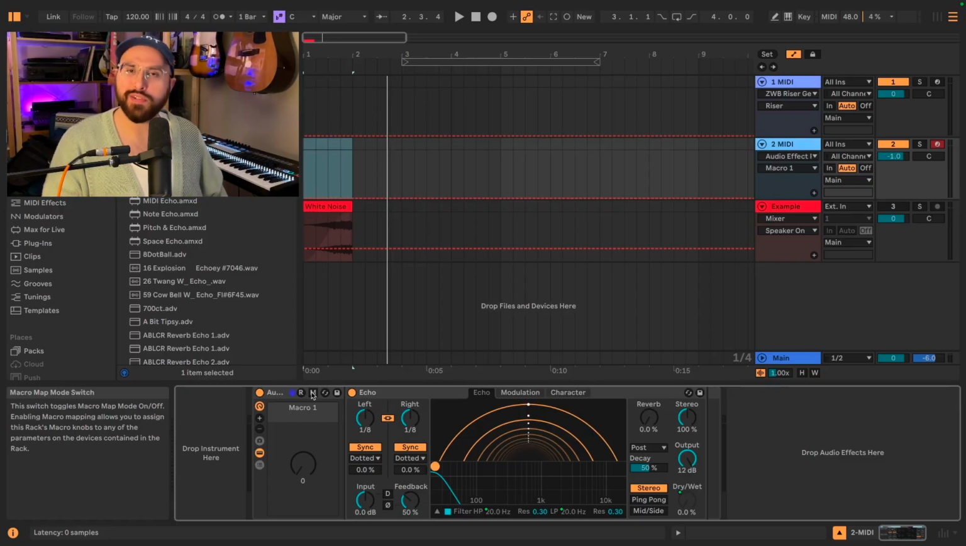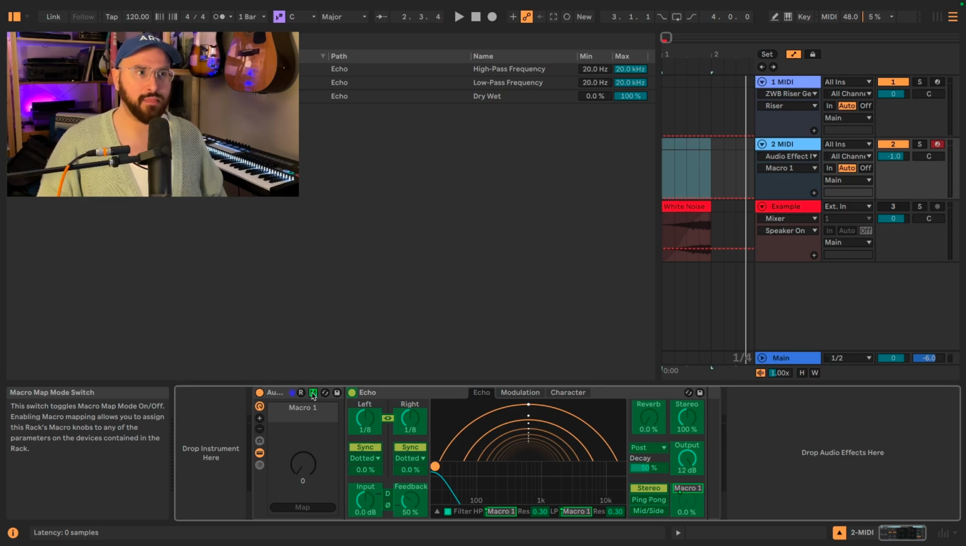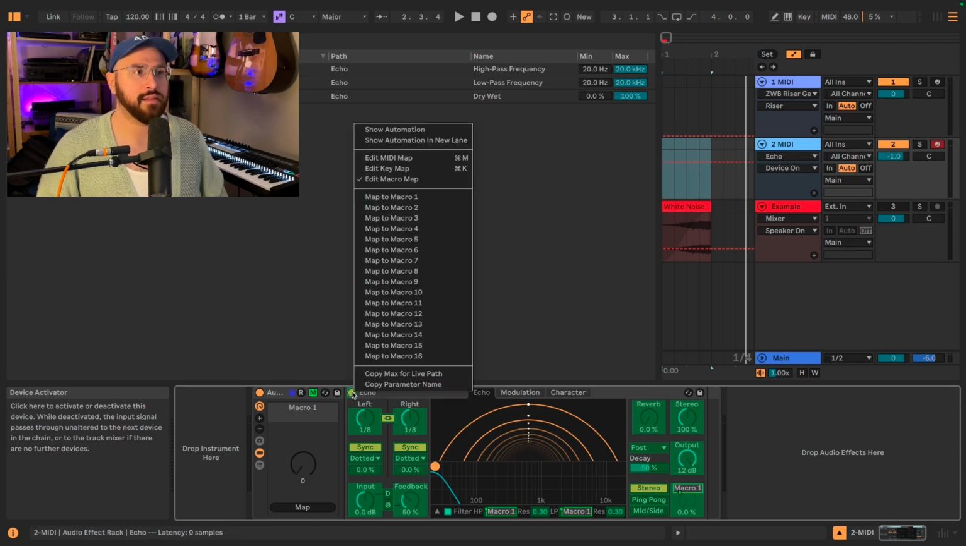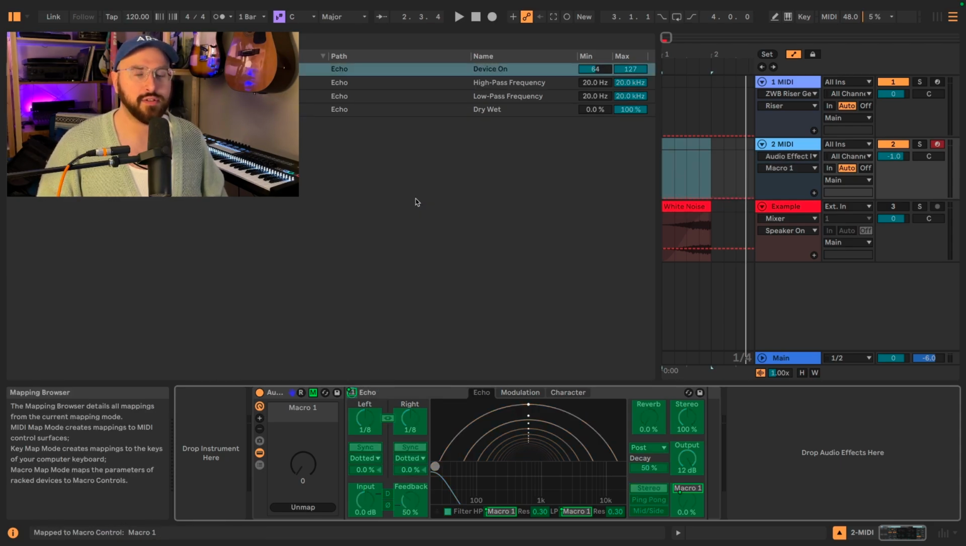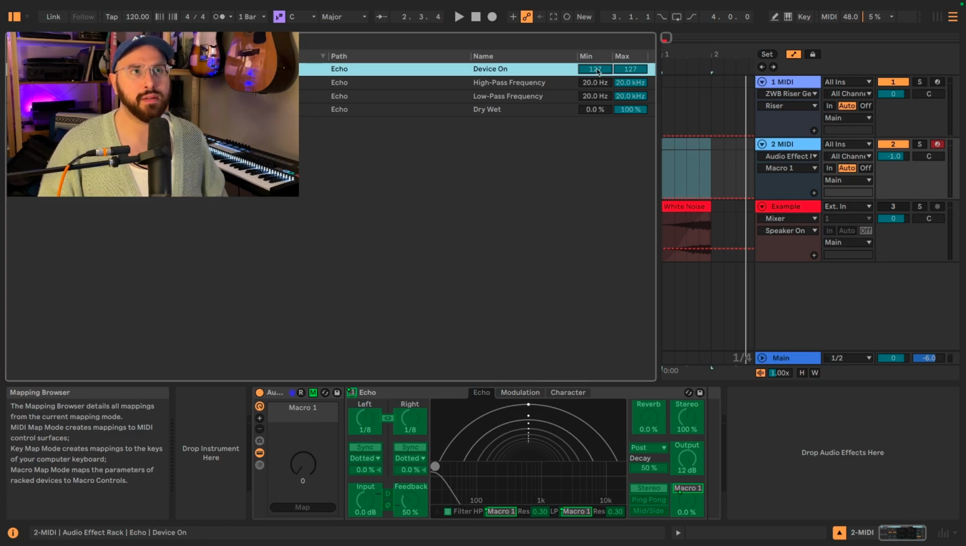Now, generally, whenever you're creating a rack, it's worthwhile opening up the mapping menu to refine your mappings, which is exactly what we're going to do. So I'm going to go ahead and hit the M on our audio rack, which opens up the mapping menu. And the first thing that I'm going to do is map the on-off to macro 1 for echo. And I am going to set the minimum to 127 and the max to 126.